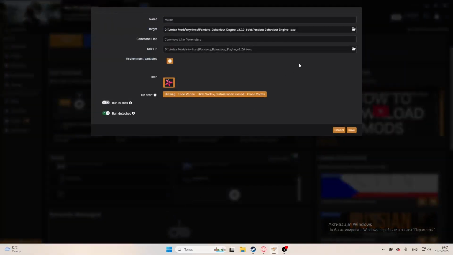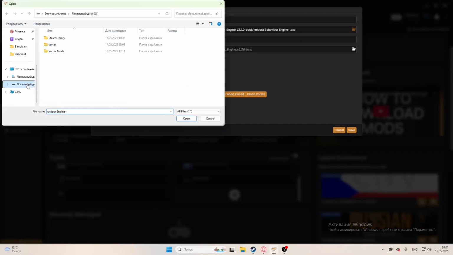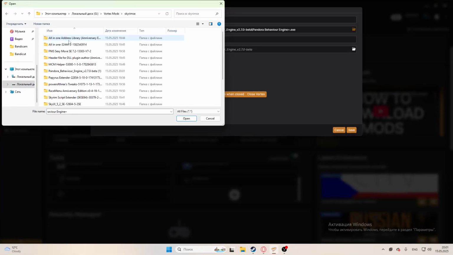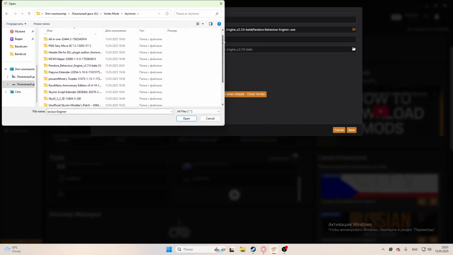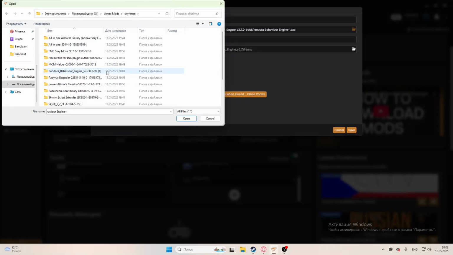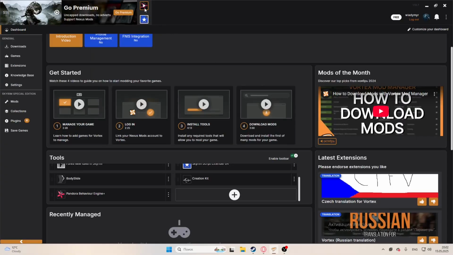We are editing, and now we need to find where the mod is installed. We are going to our Vortex mods location in Skyrim SE, and we need to find Pandora right there. So there it is, Pandora Behaviour Engine Beta 1, because I have downloaded it earlier. We are opening the file, finding an exe file called Pandora Behaviour Engine Plus, and simply opening it, saving, and there it is. There is our SKSE.